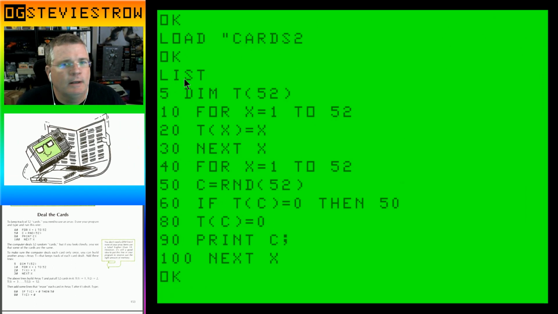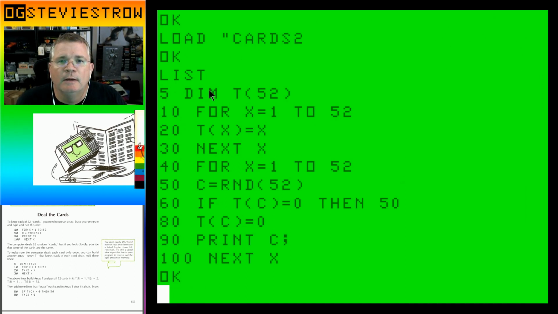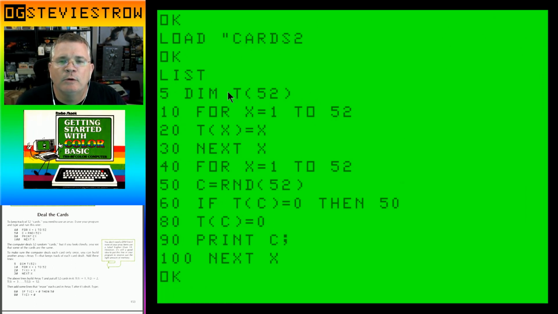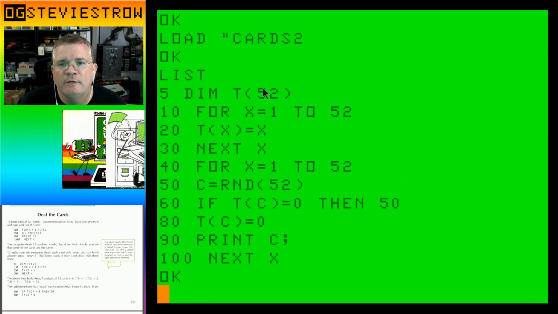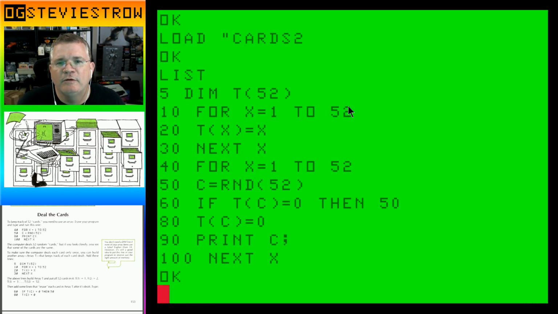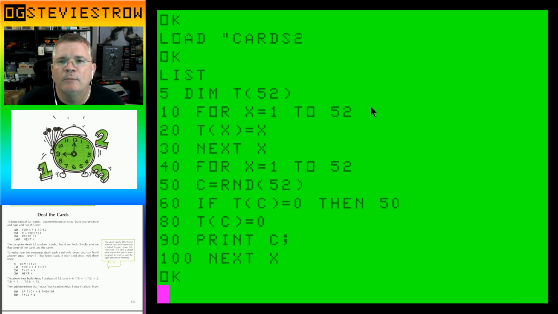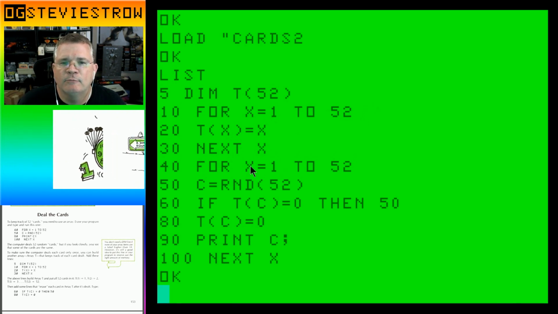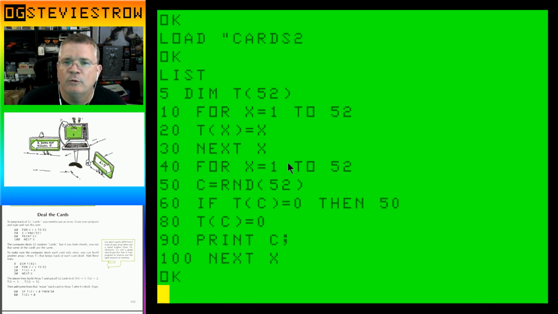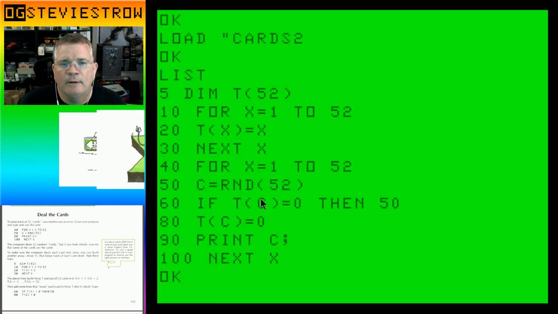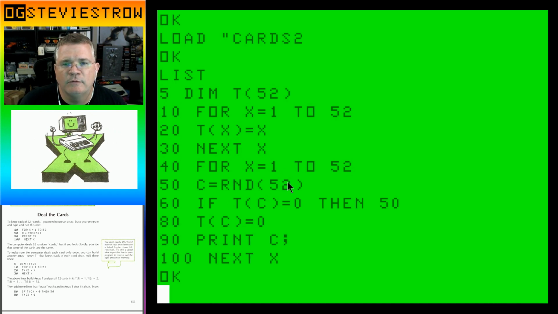So we get a little bit more crazy with the cheese whiz here, and now we're creating an array. We're going to dim the letter T, and we're going to create 52 slots for the letter T. We're then going to count from 1 to 52, and we're going to plug those into T. So T1 will be 1, T2 will be 2, all the way up to 52. Now we're going to go down to line 40, and we're going to start a loop from 1 to 52 again. But then we're going to pick a random card, a random number up to 52.